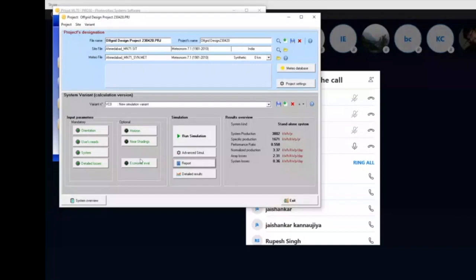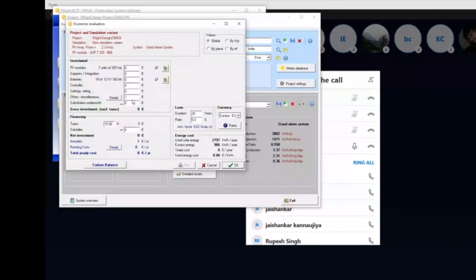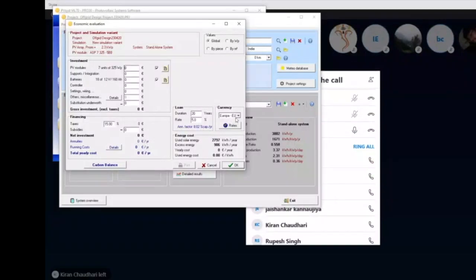Again, I'm showing you in optional you have economic evaluation. If you click on the economic evaluation, you can put in the values, you can change the currency to INR or India, and you can put in values like the cost of the PV modules, the cost of the structure, battery, controller, cables, and any other miscellaneous cost we have missed. You can put in everything, even the taxes and subsidy, to get the economic results for your calculation. Fine.